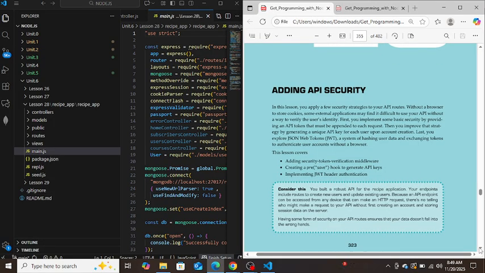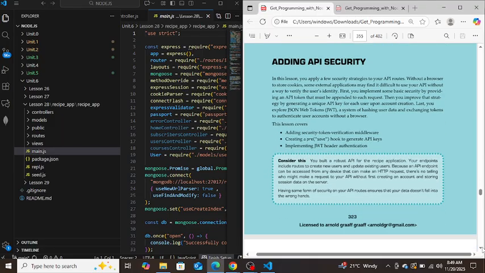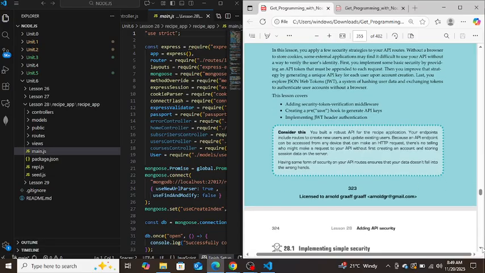Without a browser to store cookies, some external applications may find it difficult to use our API without a way to verify the user's identity. So I will be doing from 28.4.